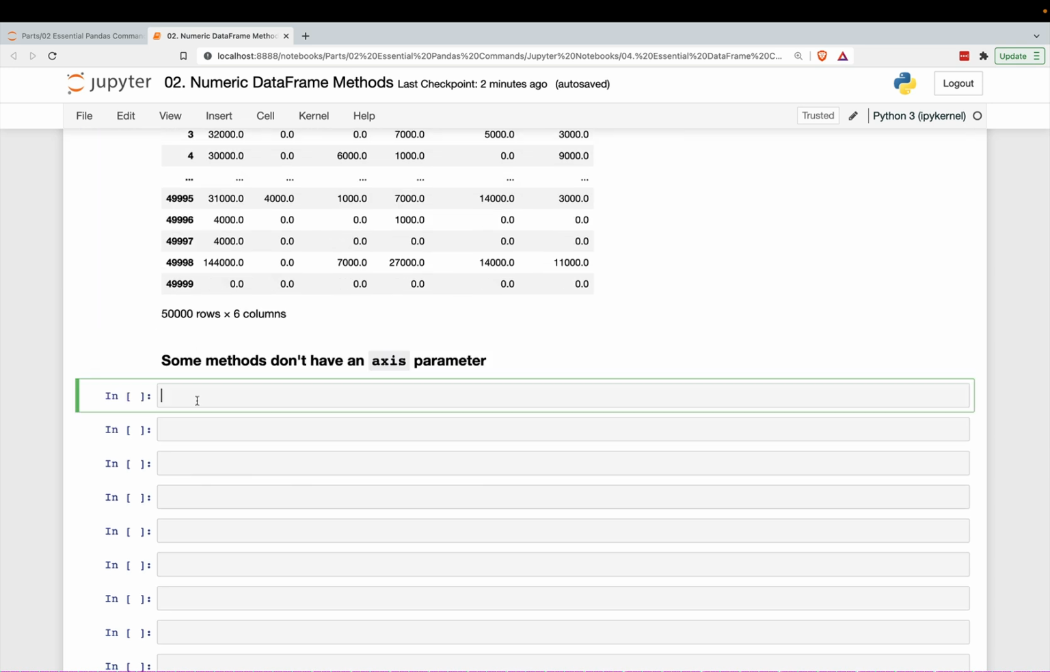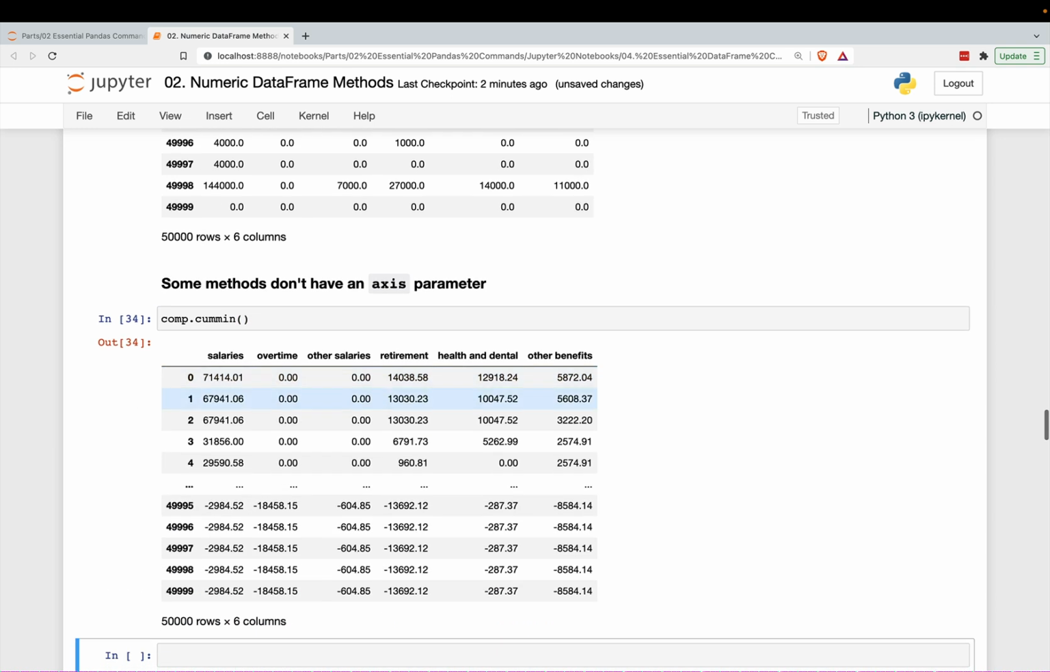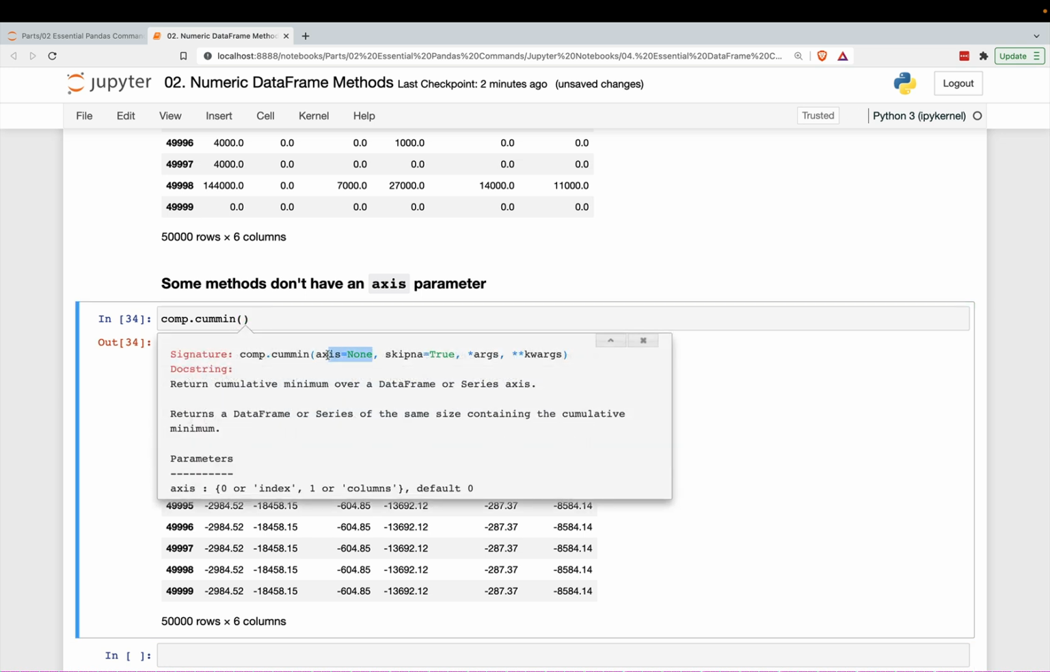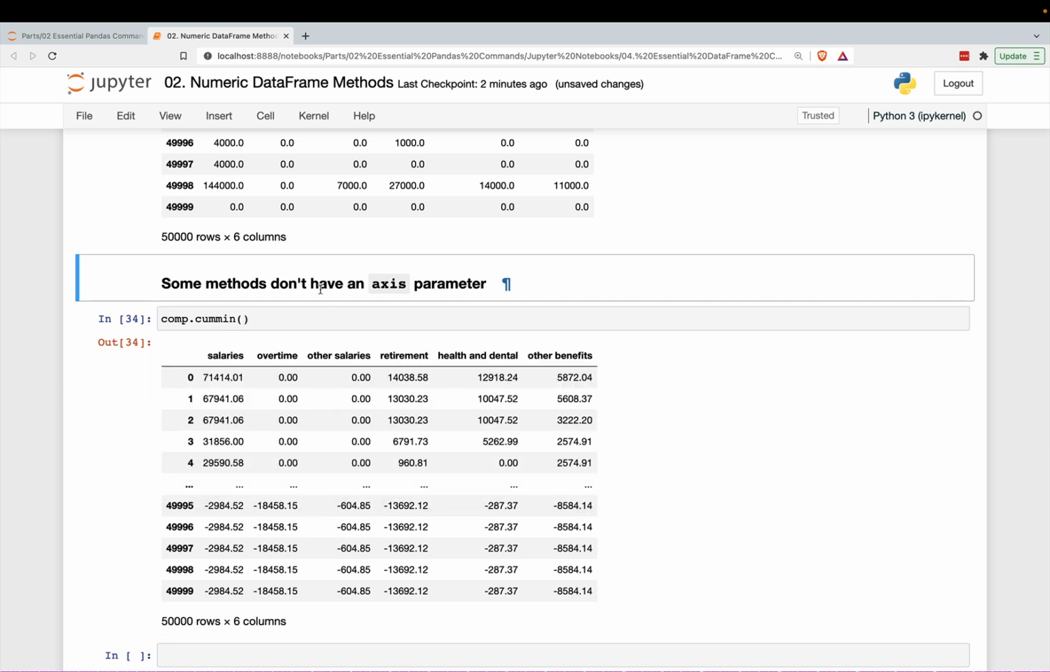All right. This isn't the case for the cumulative methods, the cumulative sum and cumulative max or min. So let's actually go with cumulative min first. The way this is going to work is that this works vertically. So if you press Shift Tab Tab, you'll have the axis parameter. So this does have a direction, and by default, it does work vertically.